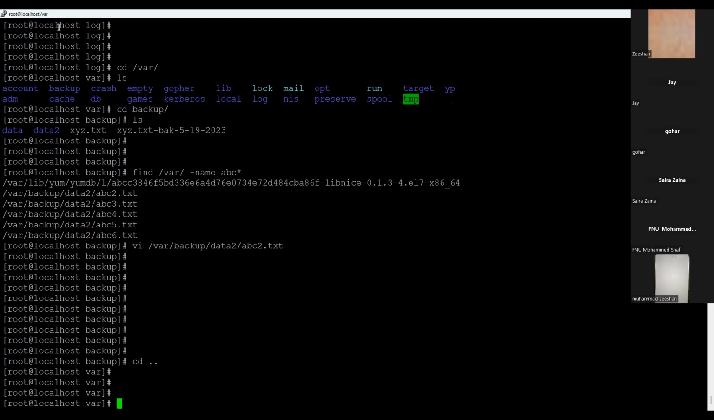You can do more to var backup data to abc.txt. You can do cat, you can do more, or you can open the file with vi for editing. I opened it with vi, but I had no intention to change anything, so I quit it without saving.